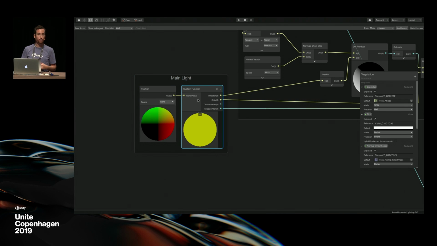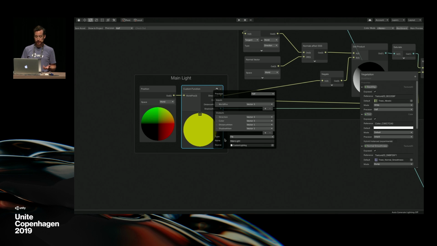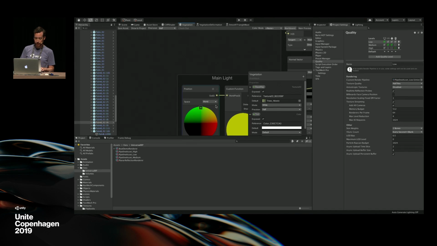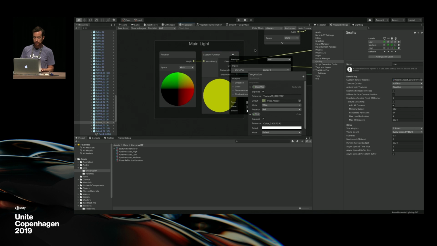But here we need the world position of the actual object, so we're getting that in. And then this custom function node is looking at an external HLSL file called custom lighting. Here we also have a name. This is the name of the function that it will look for in that custom lighting HLSL file. So it's looking for a function in there called main light. Here are the outputs that that function has, and also the input. The only input is the world position, but then it outputs the direction, the color, and some of the attenuation of this light. So I'll just load up and show you what this custom lighting function node looks like.